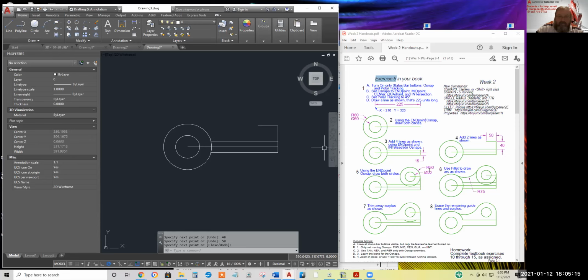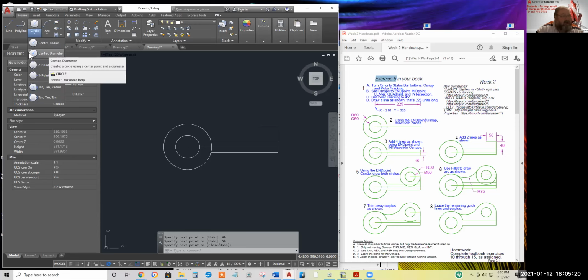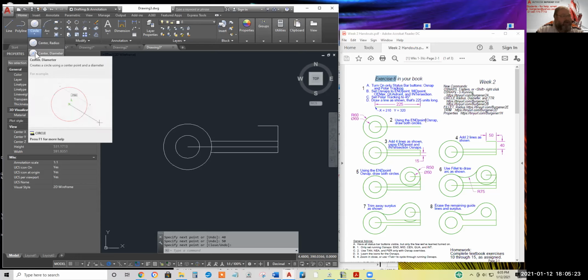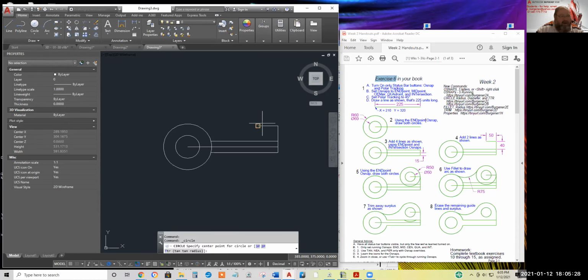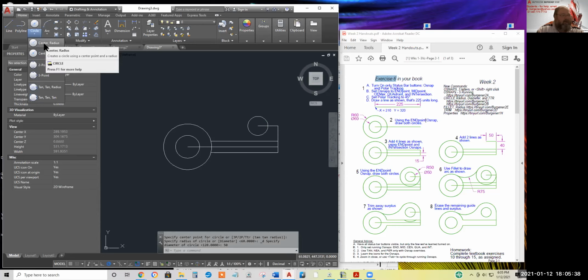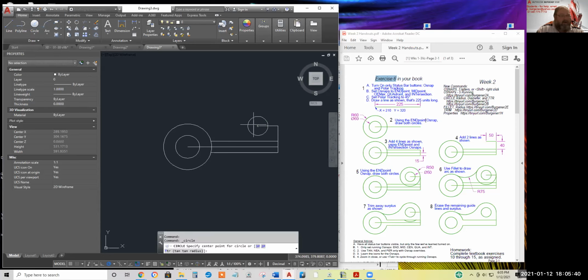Well, small diameter 50, large is radius of 50. Beginning small and working out to large circles. I'll go to center diameter method. Home in on that endpoint. What I say? 50, enter. Drop down, center radius. Home in on that center point or that endpoint. AutoCAD's asking for the radius. 50 units again.